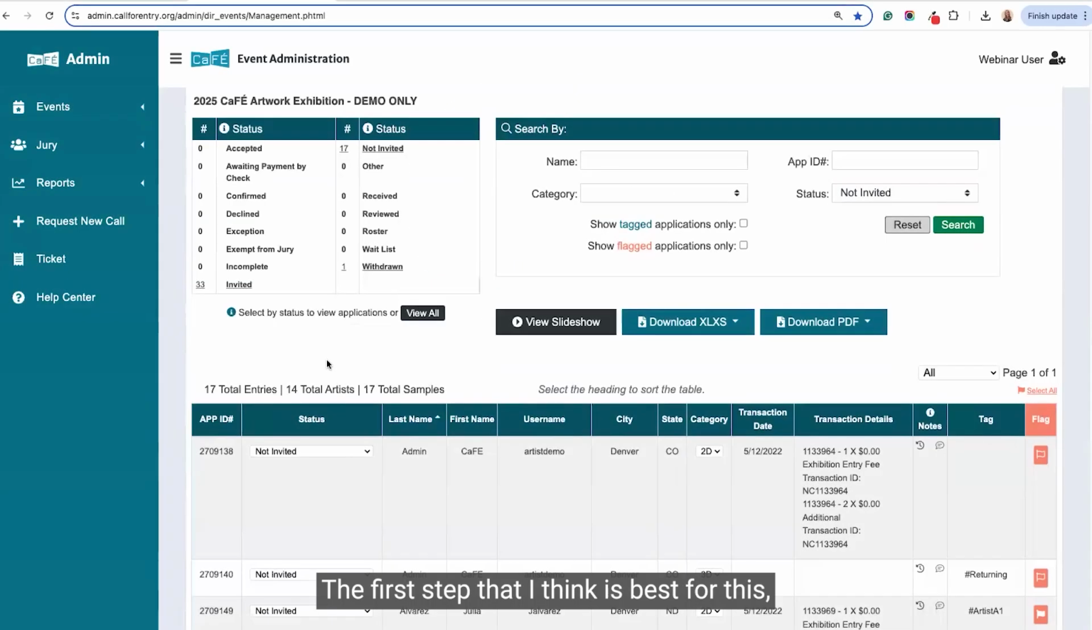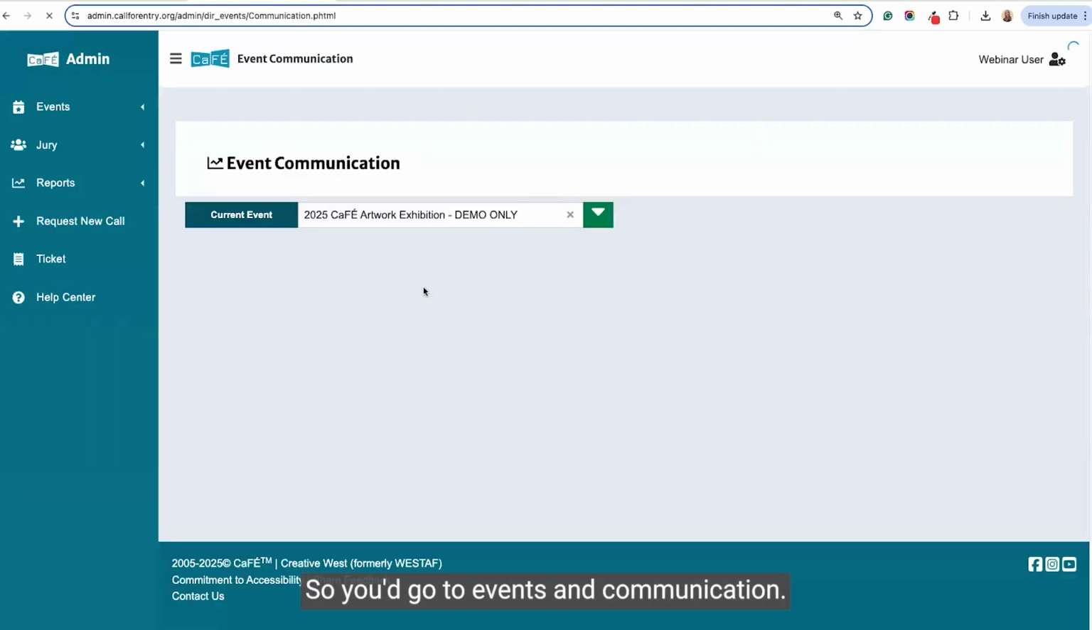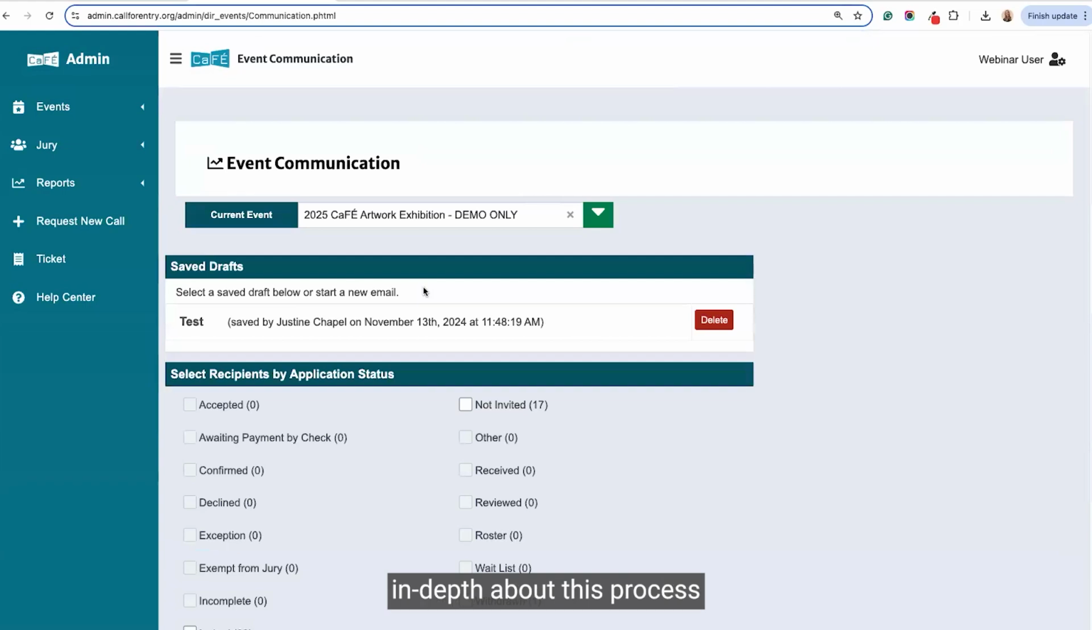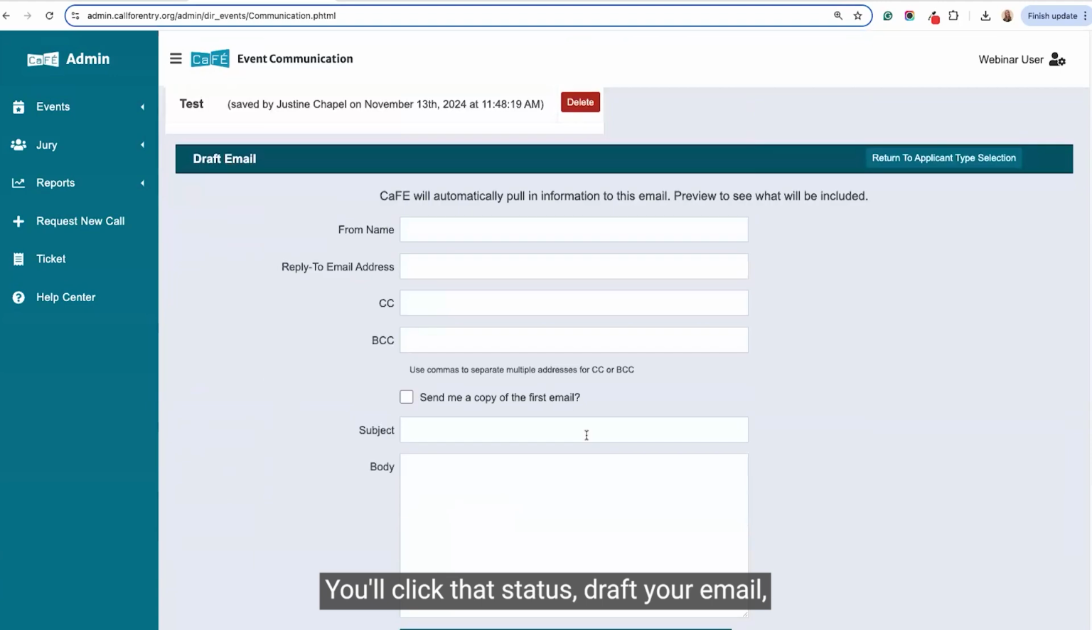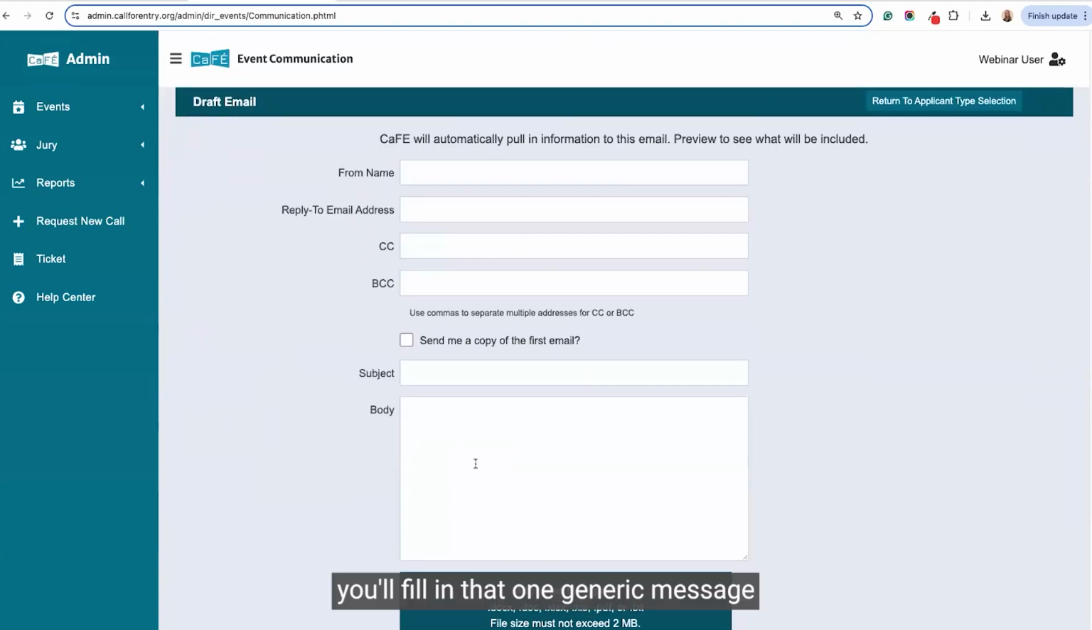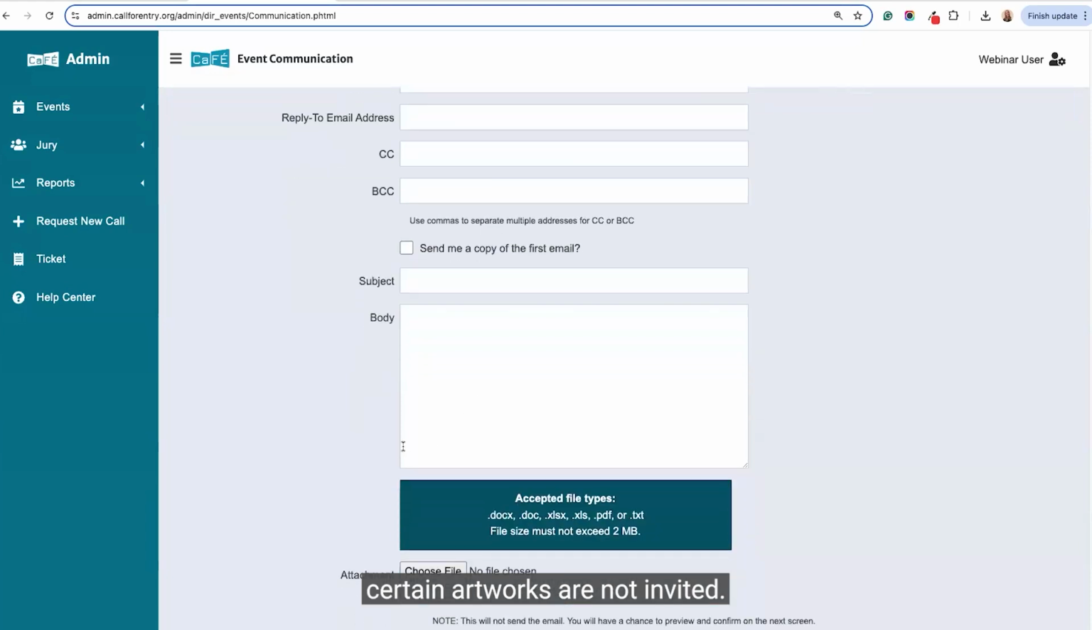The first step that I think is best for this, before you go ahead and close out the jury itself, is to notify the artist. So you'd go to events and communication. I'm not going to talk in depth about this process because I want to leave time for questions, but essentially what you would do is you'd send your one email to the batch of not invited artists. You'll click that status, draft your email. You'll fill in that one generic message that will then go to all of the artists and tell them that they've not been invited, or that certain artworks, in this case, because we were scoring multiple artworks from each artist, certain artworks are not invited.